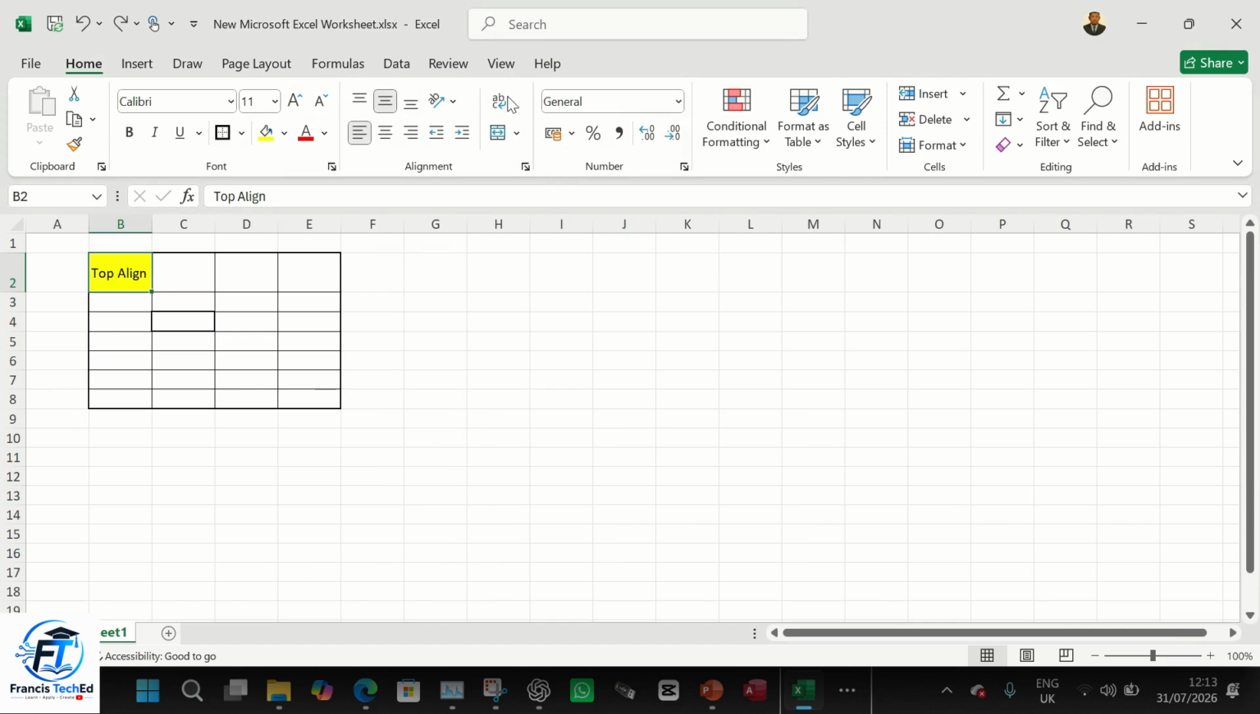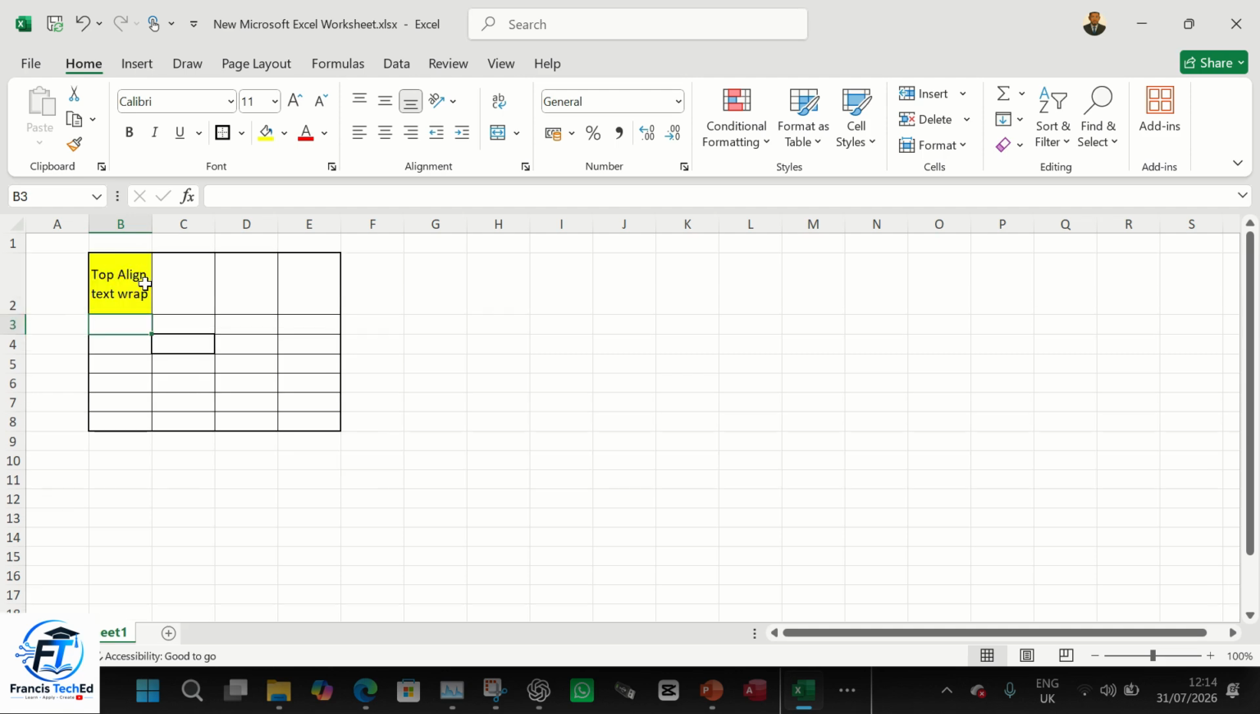Then text wrap ensures that your text does not go beyond the borders of your cell. So let's type more stuff here. Text wrap. You can see that my text has extended beyond the borders of this column and the cell. So if I come here and click on text wrap, it wraps the text inside the cell. That's the function of text wrap, and this is text wrap right here.